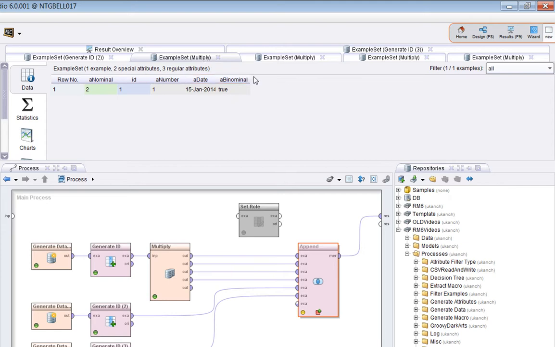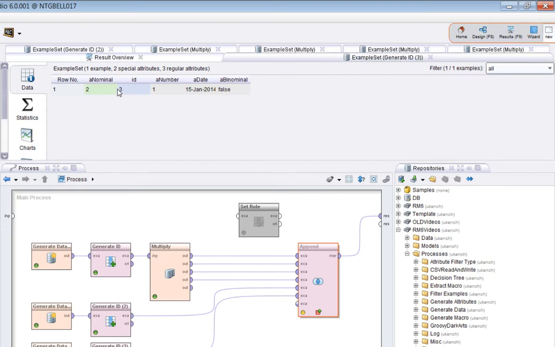If I click on the generate ID 2, you can see it's the same example set in terms of attributes and so on, but the value for ID is different. If I click on ID 3 here, ID 3 is what I'm expecting to see. Sure enough, there it is. In this case, I'd set a binomial to false.